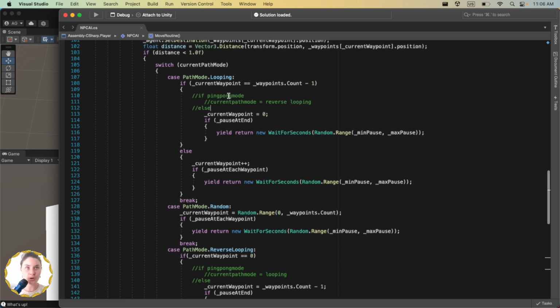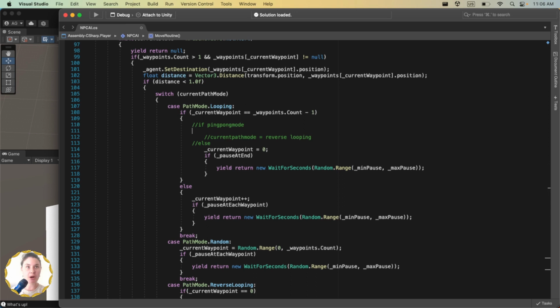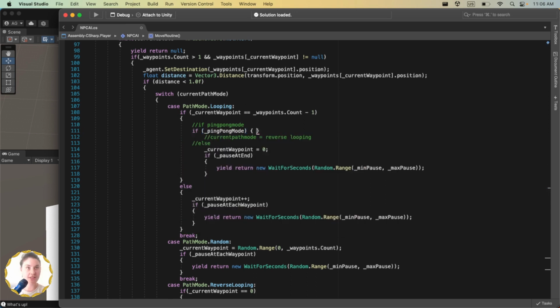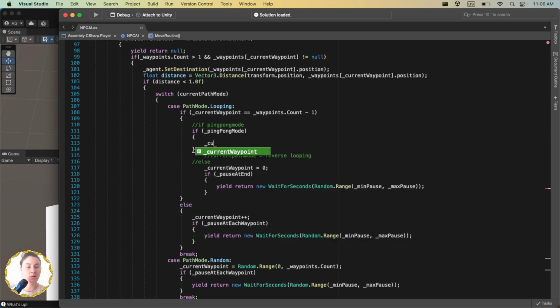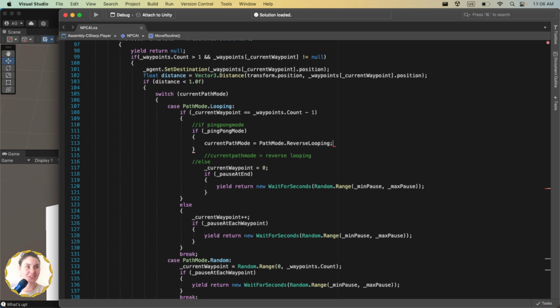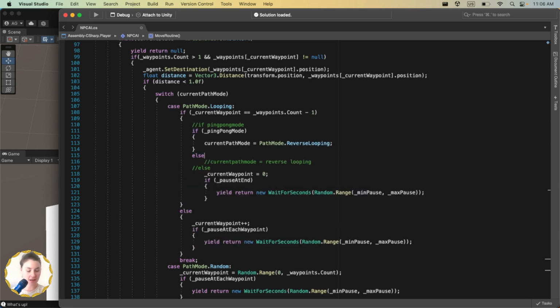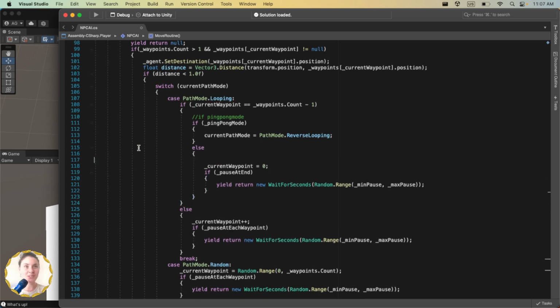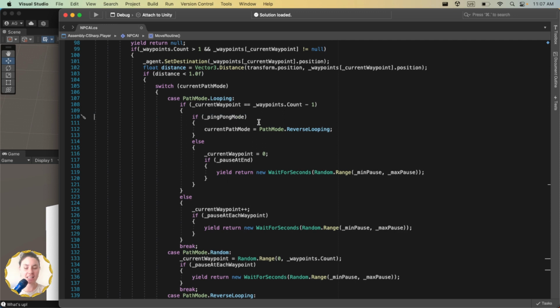Okay, so if ping pong mode, we're going to say if ping pong mode. So if that's true, we will simply set our current path mode equal to PathMode.ReverseLooping. And then we'll open up our else. And this second bracket, we will wrap around all of our normal path code. Ooh, this is getting complicated and I love it.